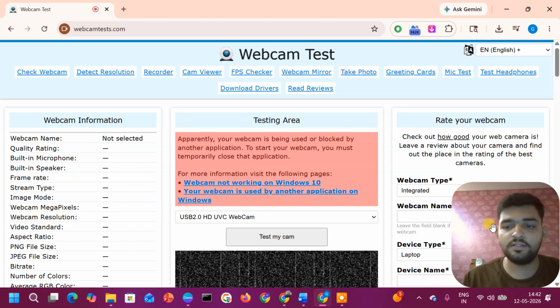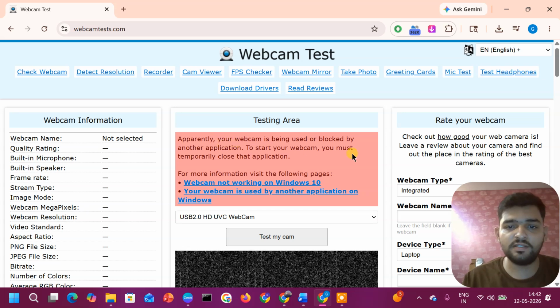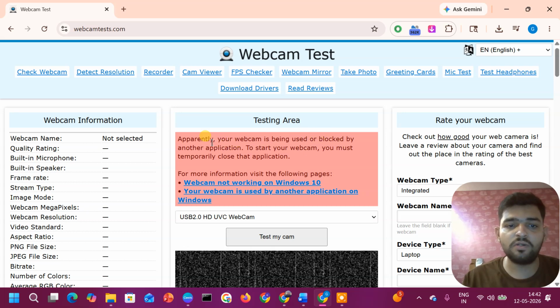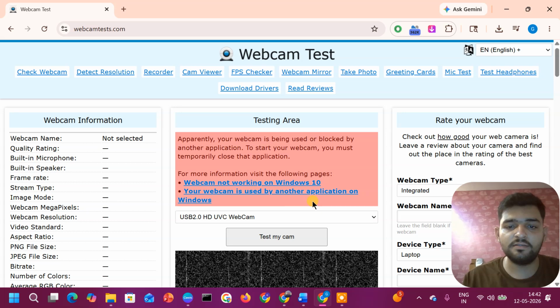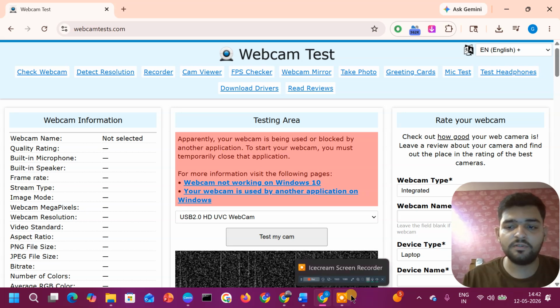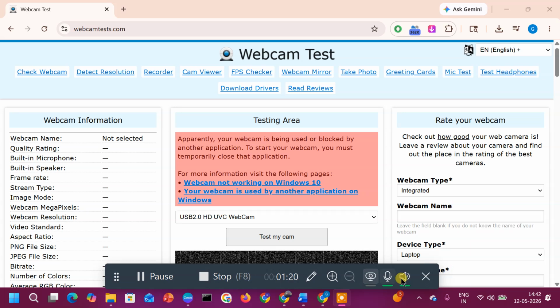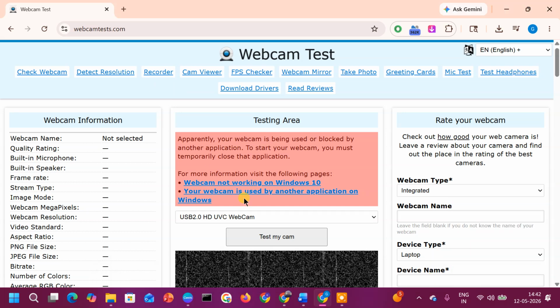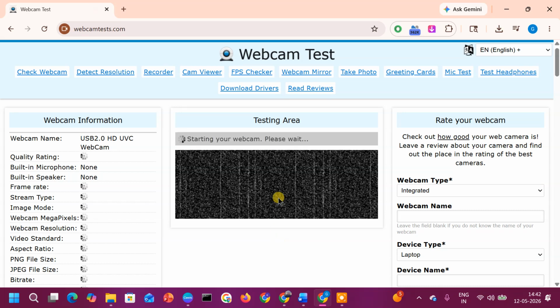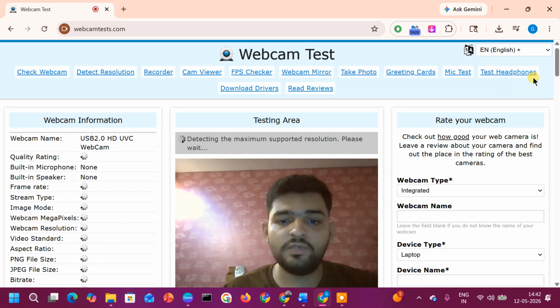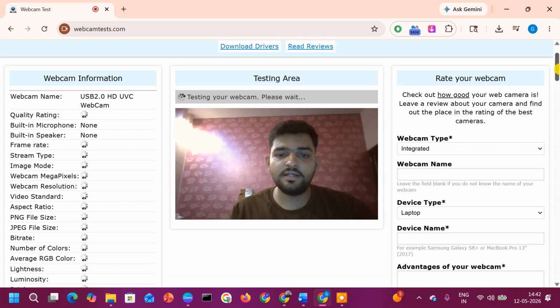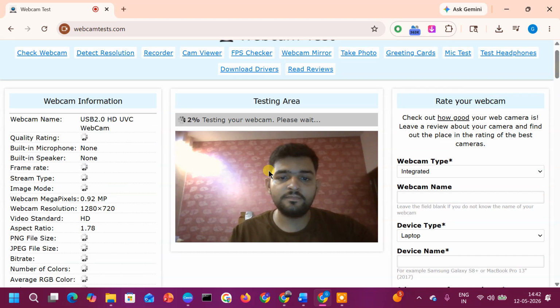So I'm using this camera with the screen recording, so that's why it will show camera is blocked by another application. So I am closing the camera and now click on test my cam. Here you will see it will instantly open the camera, and here you will see testing your webcam, please wait.